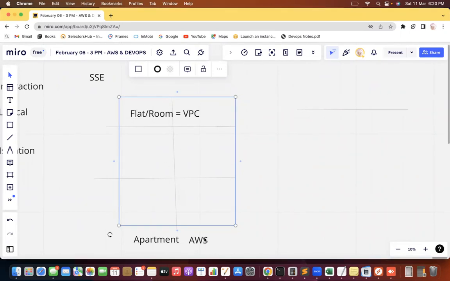So here I can see 6 VPCs. The same way, your apartment is a kind of AWS, a public cloud. But if I pay some amount and buy the flat, it is my house. No one can access my flat. That's what we call a VPC. Are you clear so far? What is VPC?